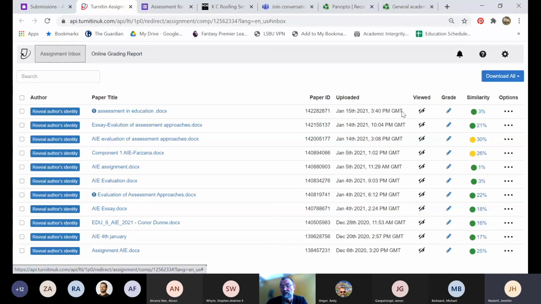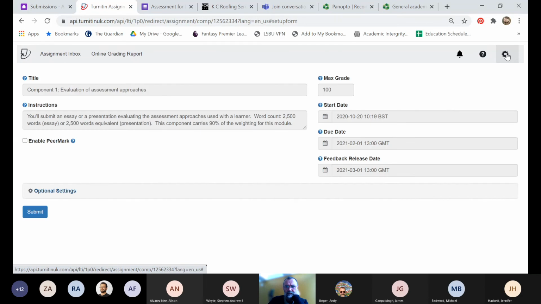So although I don't think we're still able to access Turnitin via Moodle, it is available in Aula. Now there's my assignment inbox. What do I do here to get to the, let's have a look here. I think it might be the settings here. Yeah, there you go. So let me go back and show you what I did then.